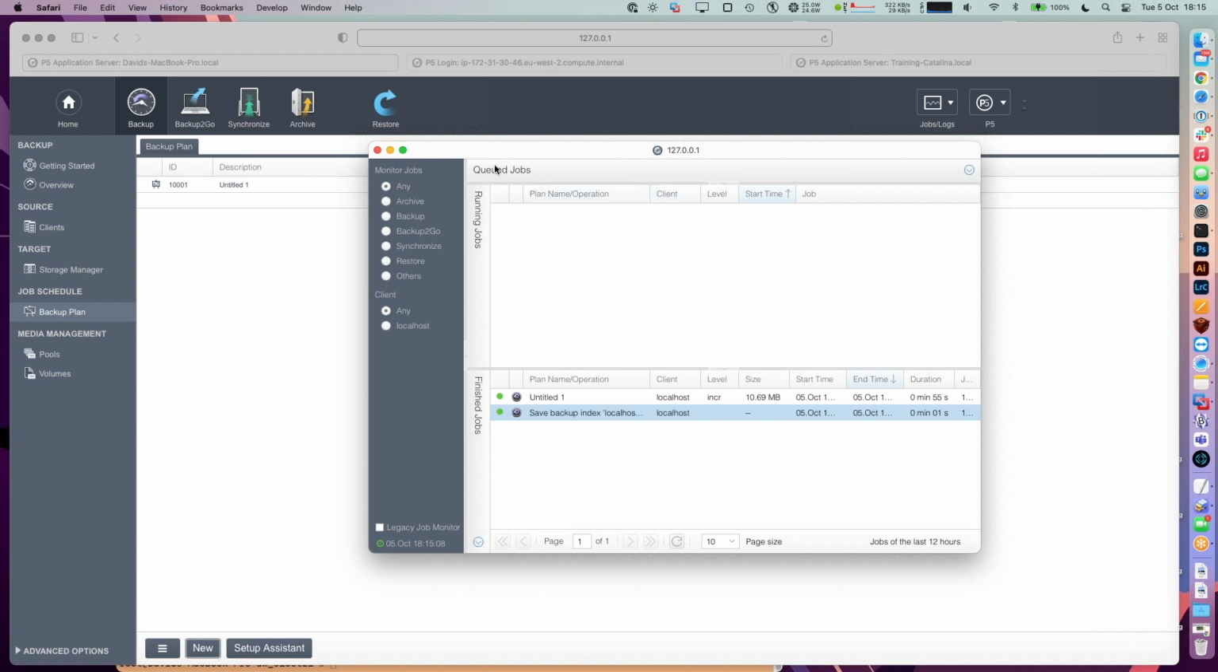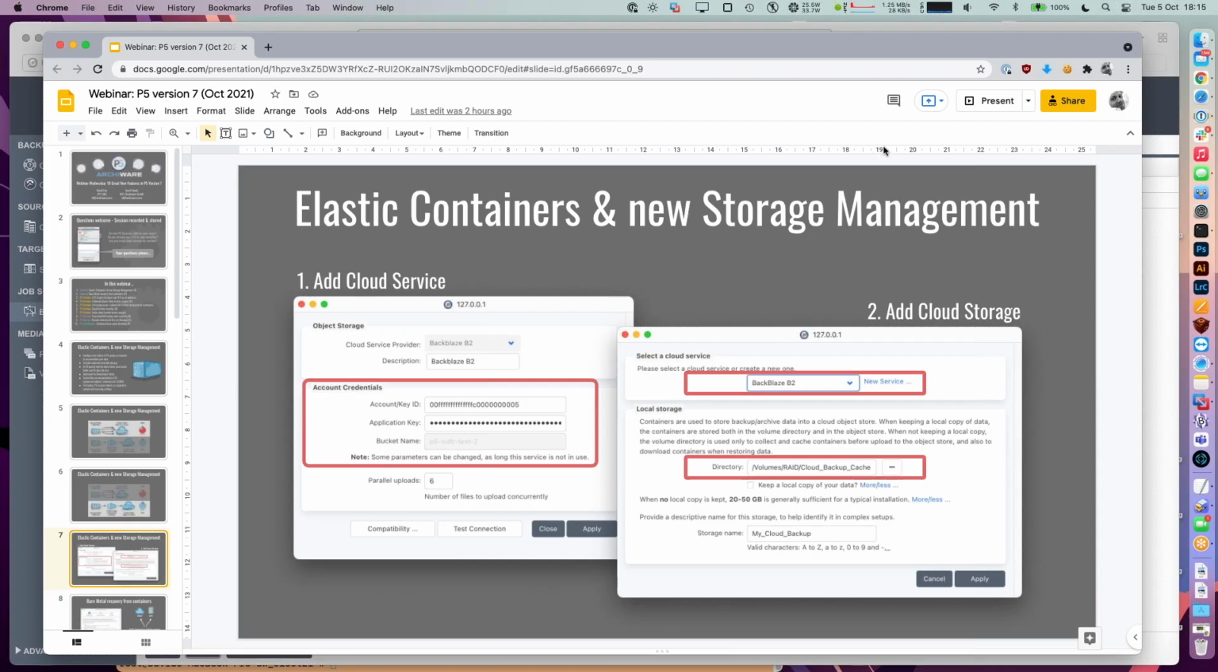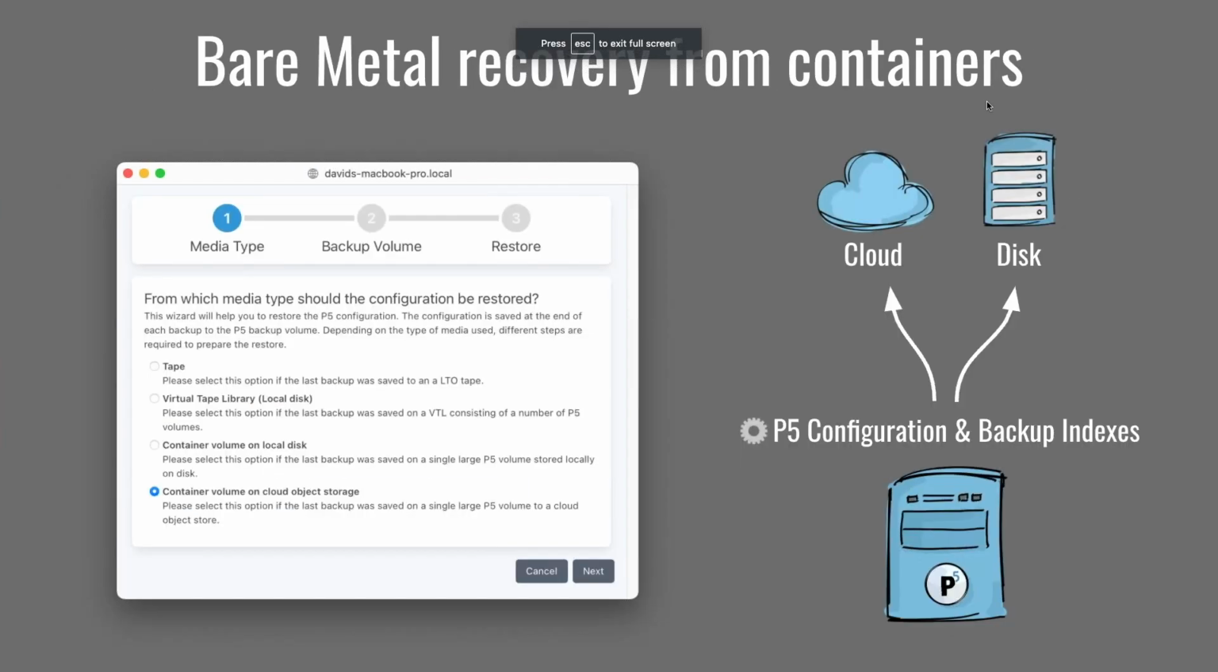So the second item on my slides that I wanted to show you, which I'm going to show you right now, is that a bare metal recovery is possible when using these containers to write to cloud or disk storage.